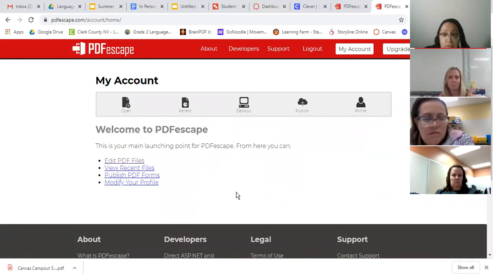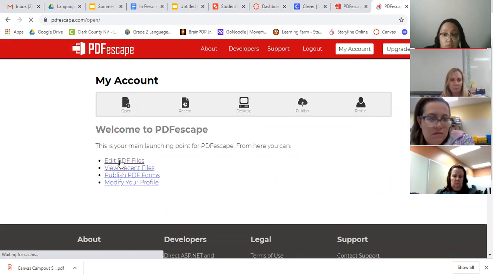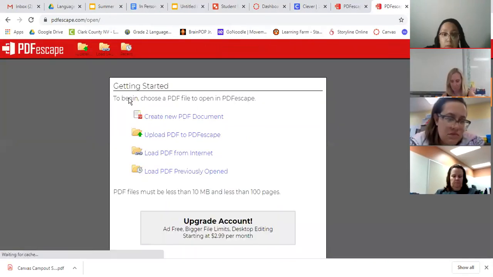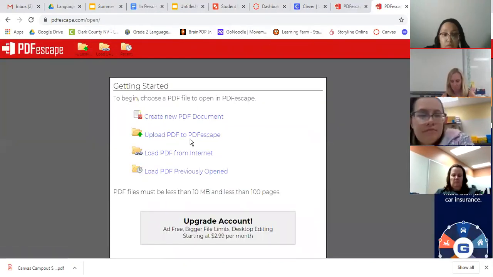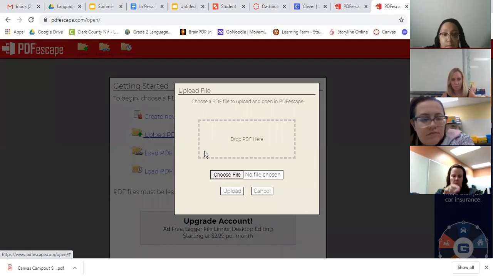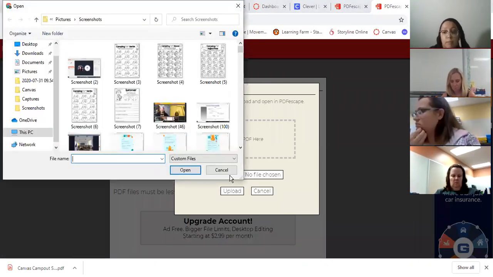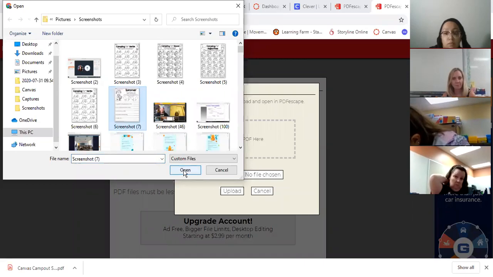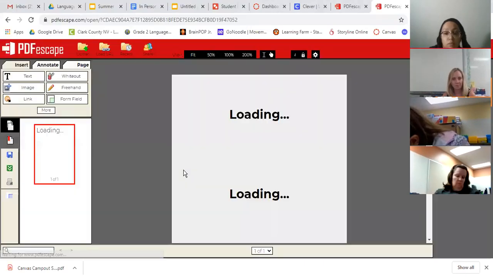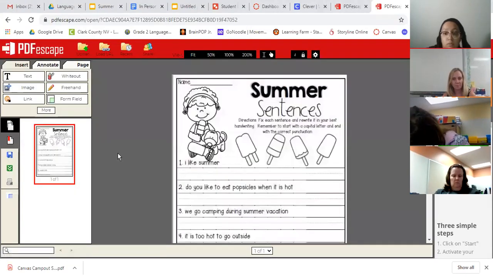So if I want to edit PDF files, you want to get to the screen where it says upload a PDF to PDF Escape. And then you choose your file. I will go ahead and do the one I just showed you, the summer sentences. And it loads right into PDF Escape.